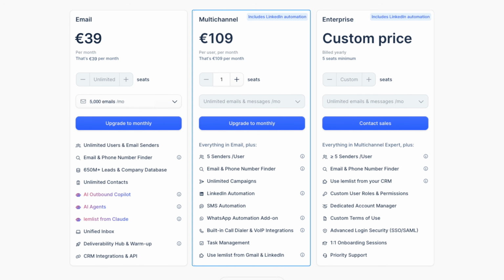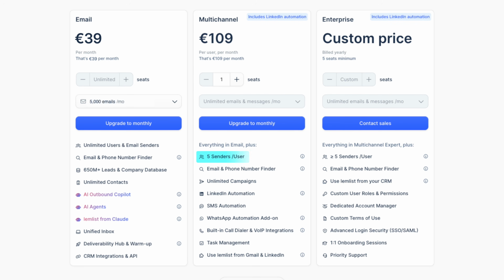If you want multi-channel, so LinkedIn, calling, SMS, etc., you need the multi-channel plan, which starts at €109 per user per month. So the model switches here to per user instead of the amount of emails sent on the email-only plan. And you are limited to 5 sending addresses per user with warm-up included.